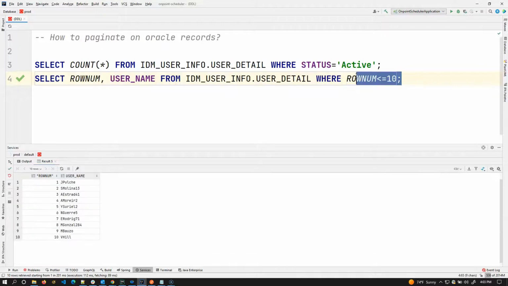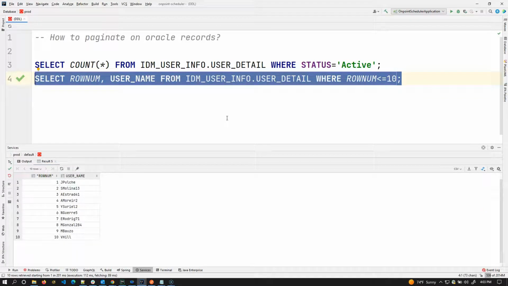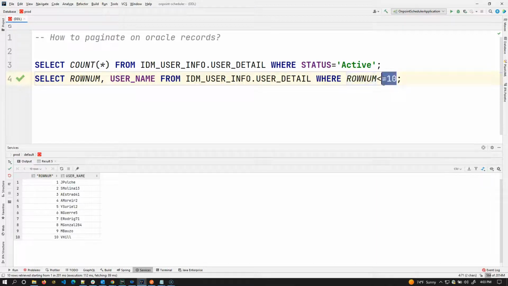This will always give you the first few records, which means if I want the first 10, I'll get it, first 20, I'll get it, first 50, I'll get it. But what if I want to get 10 to 20? I want rows with row number 10 until row number 20. So let's see how we can do it.